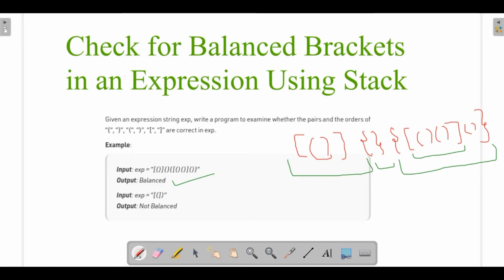Why is the second one not balanced? See, this is the opening brace, and after that there is this. Then we have another closing brace, and after that this. For this opening brace we have this closing brace, so this is incorrect, and for this opening brace we have this closing brace, so this is wrong. Understood what I meant to say?